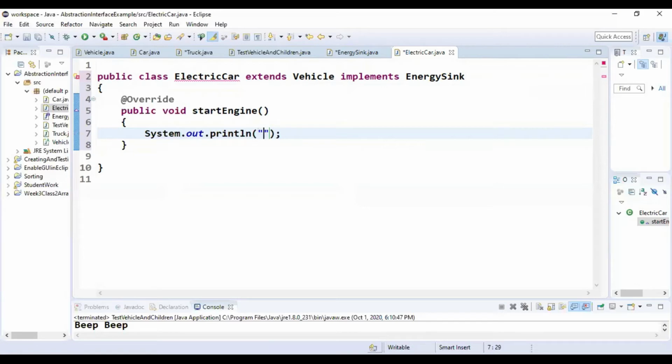and let's do it this way. Key fob on. You're good. End of starting car.